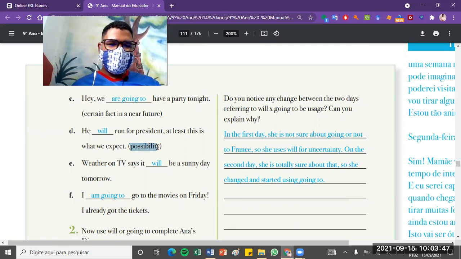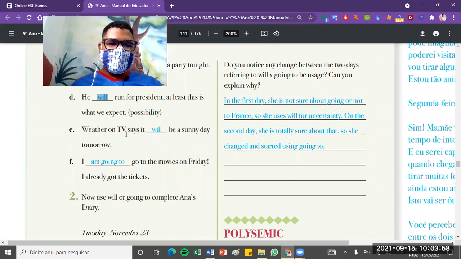For a possibility, we write will. He will run for president. At least this is what we expect. On E, the weather on TV says it will be a sunny day tomorrow. For prediction of weather, we say will. F, I'm going to go to the movies on Friday. I already got the tickets, okay, the tickets.